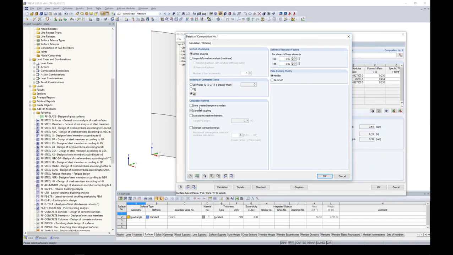Now, calculation options, save created temporary models. What is this? With our RF-GLASS module, which is a little bit different than a lot of our other modules, the program is actually creating a whole other model behind the scenes. So by checking this checkbox, we can actually open up that model just like we would any other RFEM file to view how the program put all these layers together to create our glass surface. In our next example, I'll show you this, so it's nothing to worry about right now.